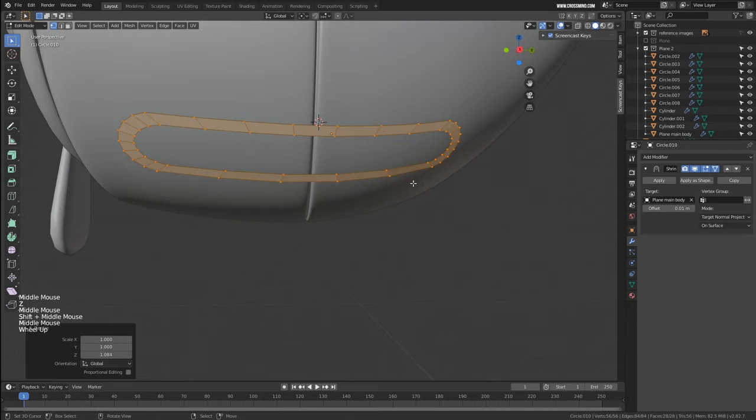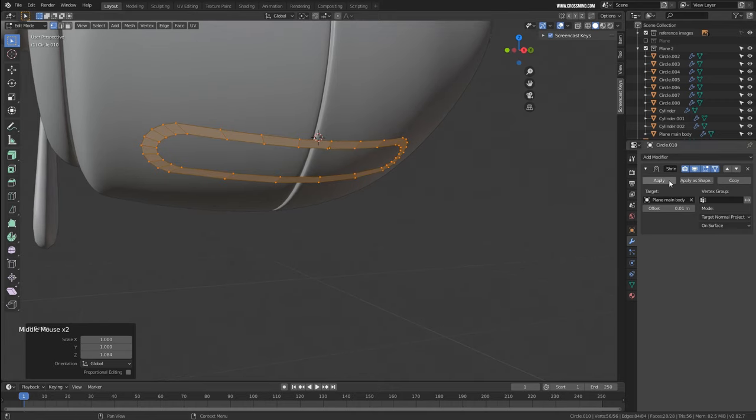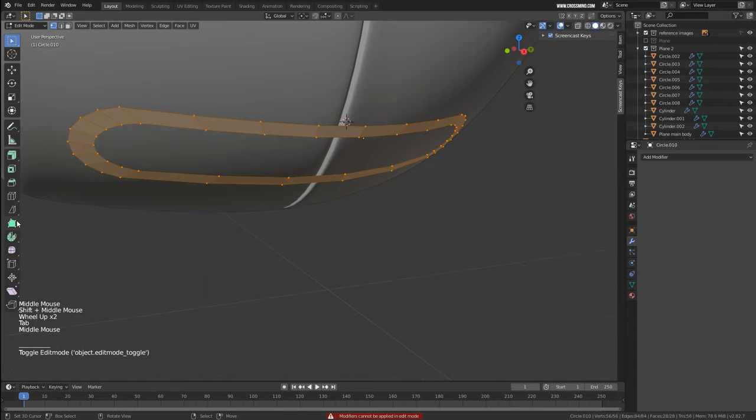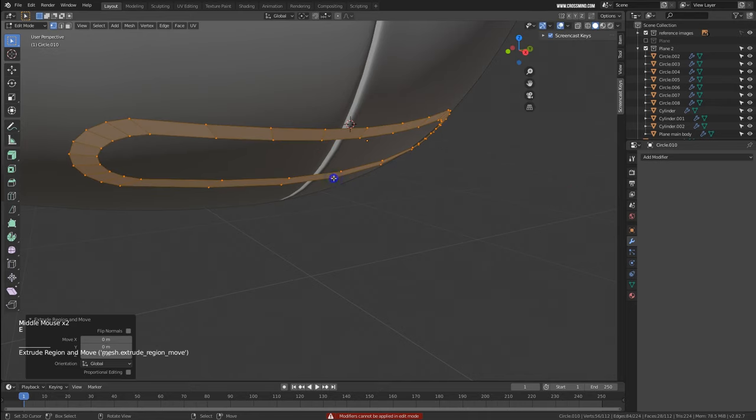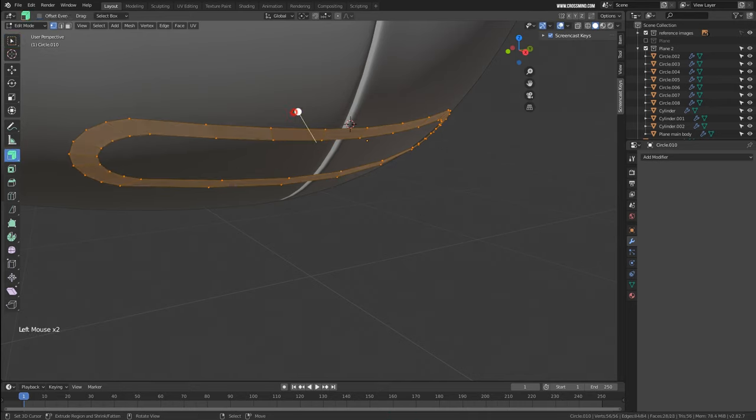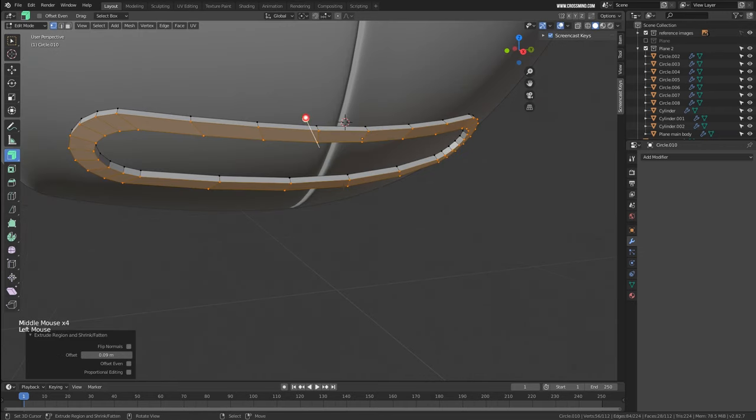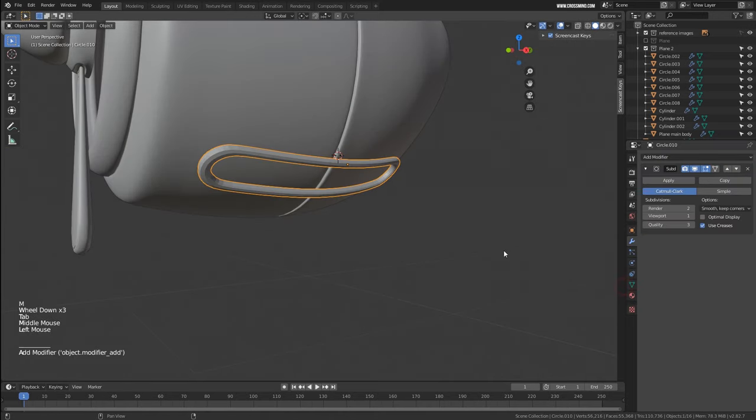All right, now let's apply this shrink wrap modifier in the object mode, and let's create one extrusion. Now let's create one extrusion along normals. Okay, create one more extrusion and apply one subdivision modifier.